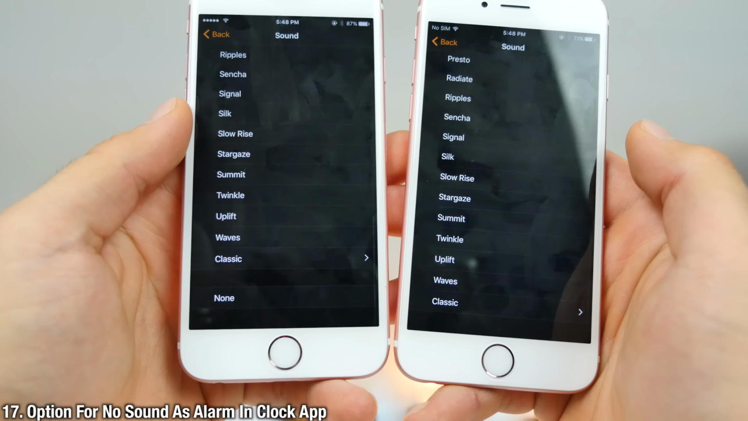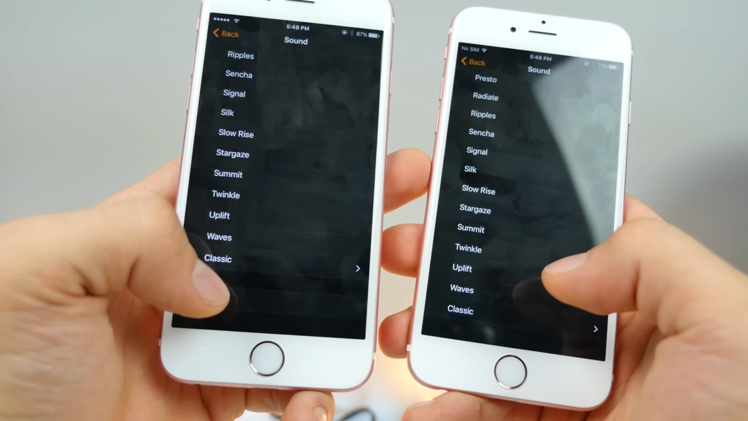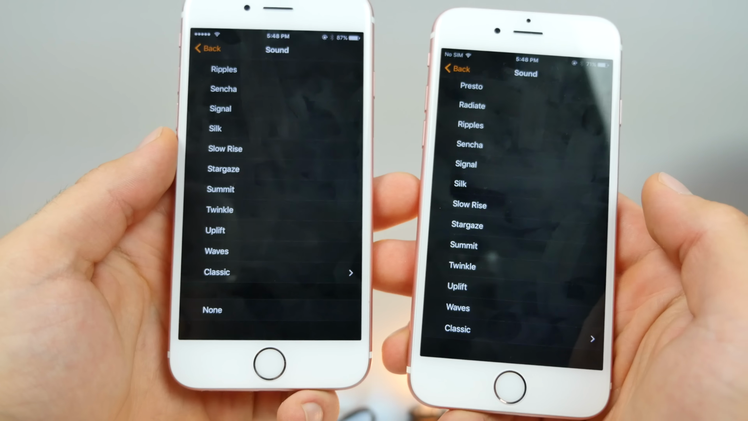When setting an alarm in the clock app, you now have an option to have no sound at all. A bit redundant, I don't understand why that would be an option, but you can go ahead and wake up with no sound whatsoever in your alarm.